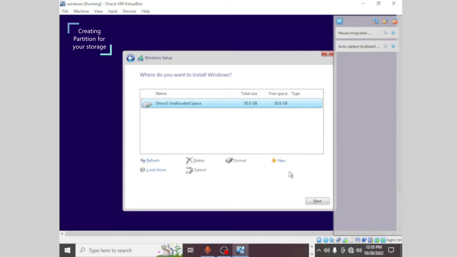So we can just proceed into next, or we can create a new partition to divide our storage. But for now, let's just go with the 50 gig. So we will have a partition in this, and we will have a local disk C. If you want to create another partition, for example D, you can go into New and divide the storage into two, or any amount we desire. But for now, let's go for our only partition. Just click next.